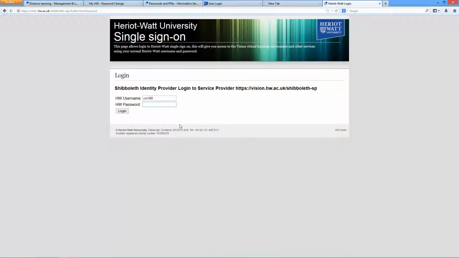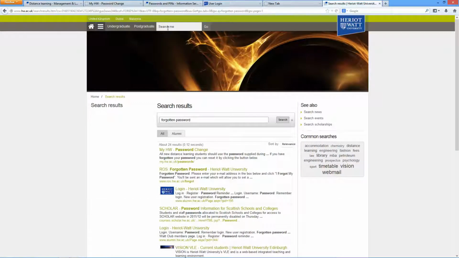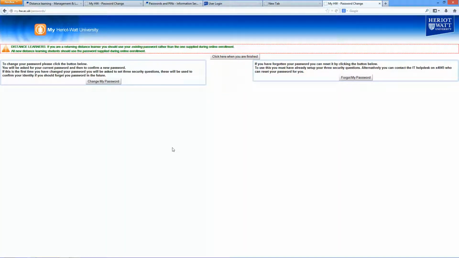Your password should have been issued to you. Now, if you do not know your password, don't worry, you can reset it directly online, but you need to find a different website. There's no reminder on this page. What I would recommend is that we go back to Heriot-Watt University and search for forgotten password. If you search for forgotten password using the Heriot-Watt Management website address up here, you get the option for changing your password.